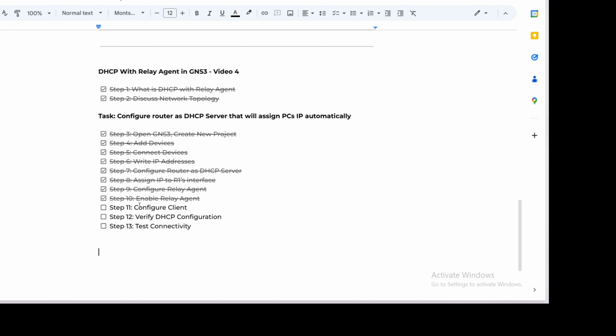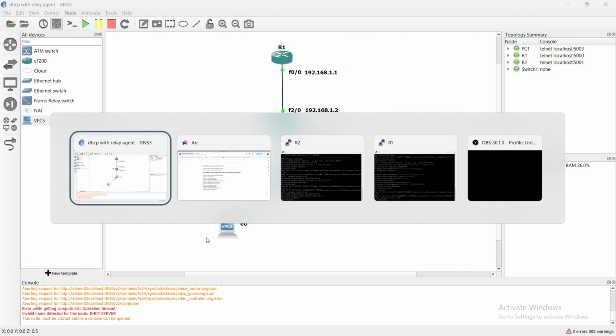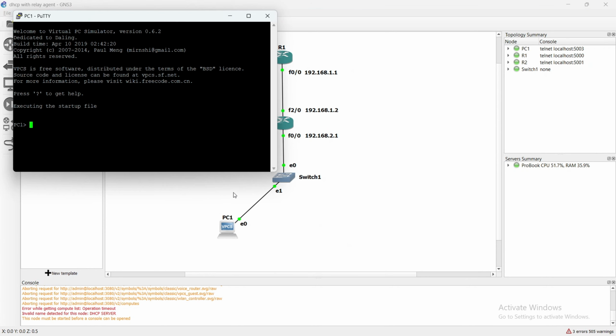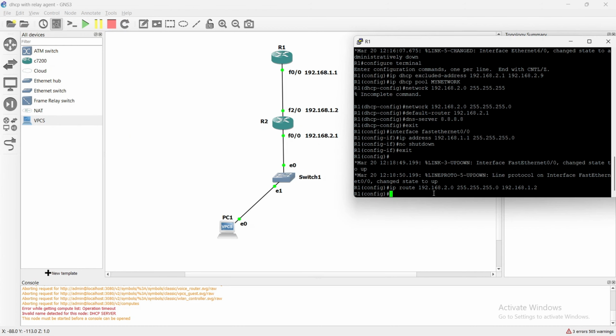Now let's configure the client. For that, we have to open the PC1 console. Write IP. Since DHCP server R1 is in a different network, it must know how to reach this network, which is 192.168.2.0. For this, we have to write ip route, the network 192.168.2.0, the subnet mask, and the gateway that R1 will take to reach this network.